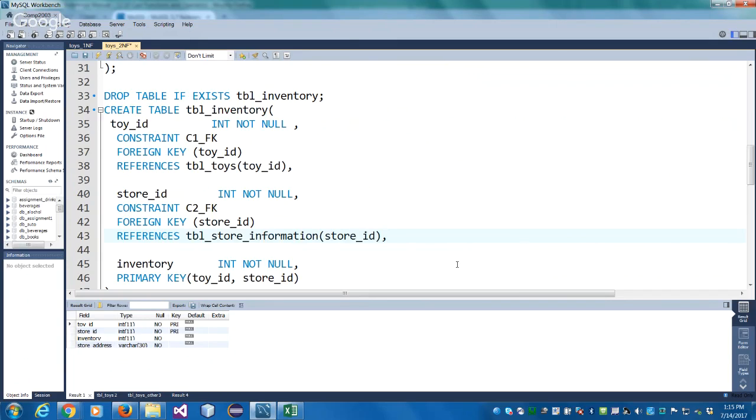Make sense? So now I have three tables. I have to put data into it. You can describe them and you can, of course, then put data into it. So the three tables are ready. All three tables are in the second normal form.